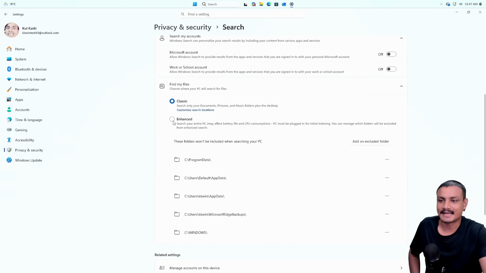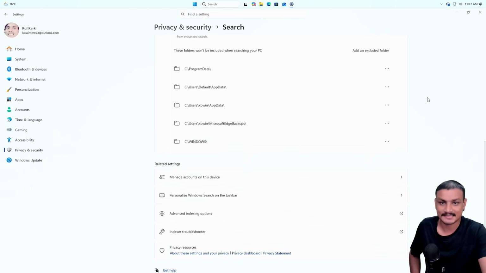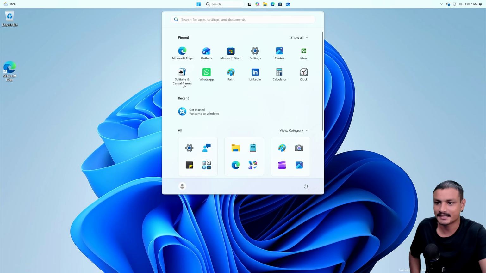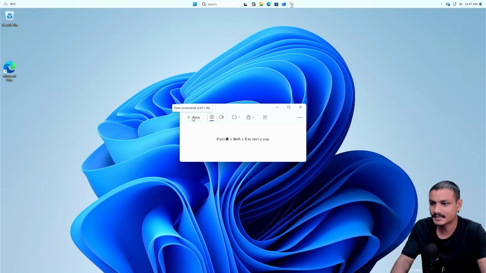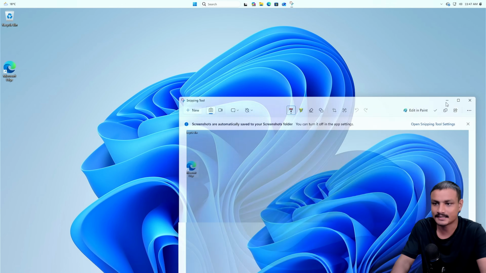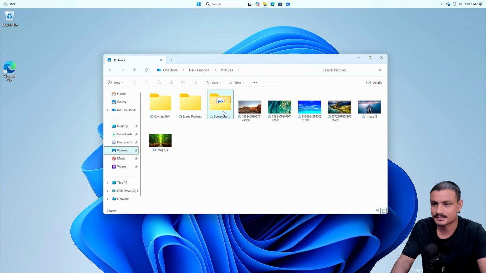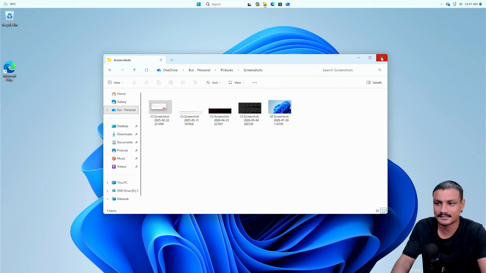Let's enable the enhanced search. It will use a little bit more CPU, but we'll be able to search for files on our system. Okay, let's actually test this out. I'm going to take a screenshot using Snipping Tool. Okay, wow, search actually looks incredible. Let's do that. It should get saved to Pictures and then Screenshots. Yeah, look at that. There are PNG files in there.